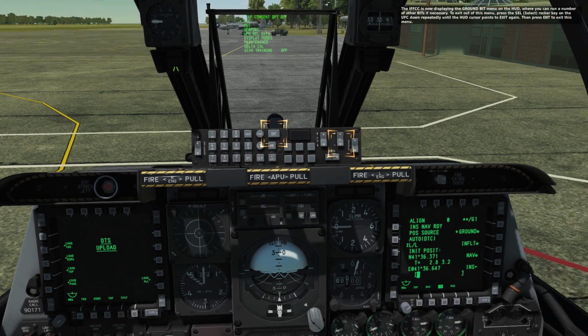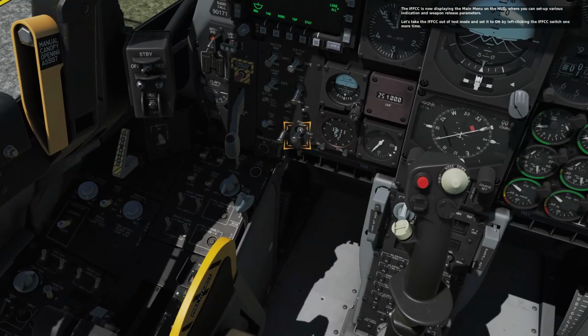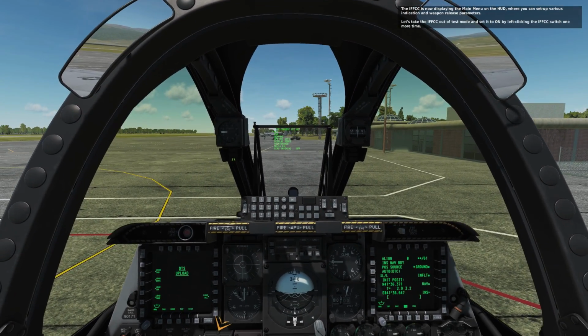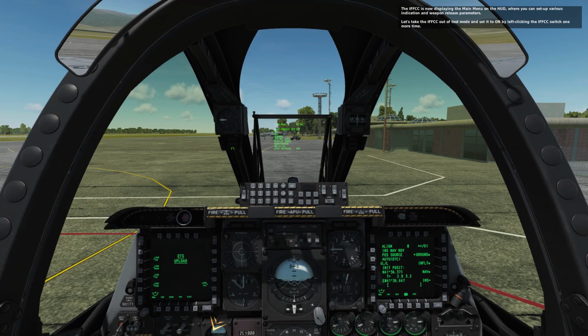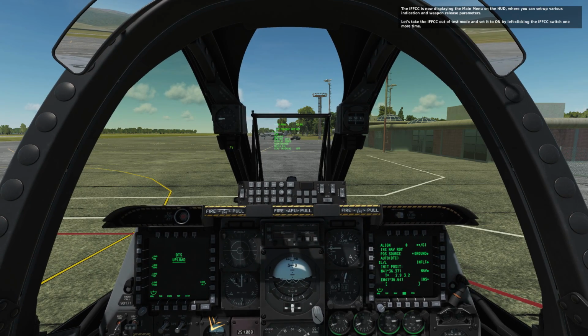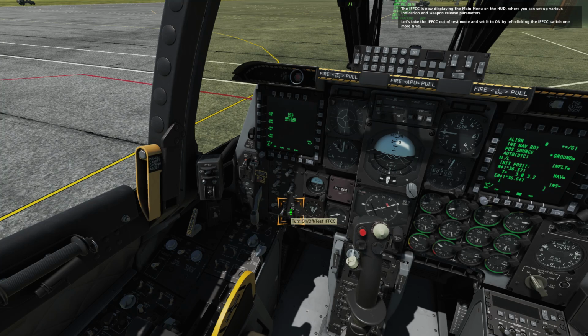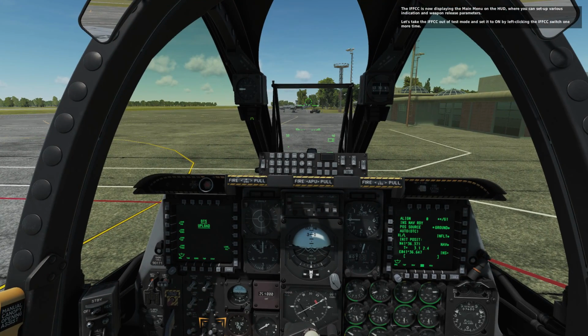The IFFCC is now displaying the main menu on the HUD, where you can set up various indication and weapon release parameters. Let's take the IFFCC out of test mode and set it to on by left-clicking the IFFCC switch one more time. Now we're ready.